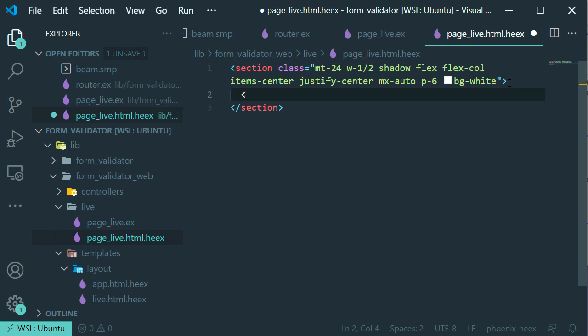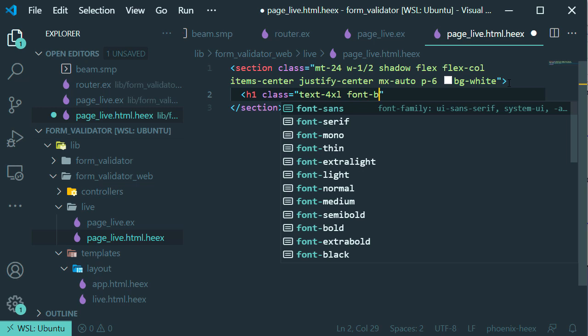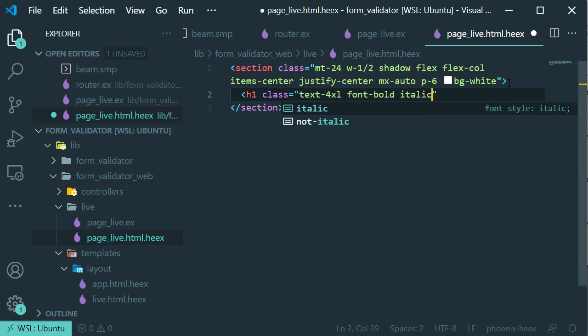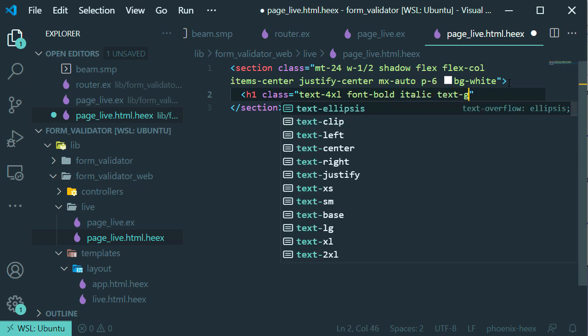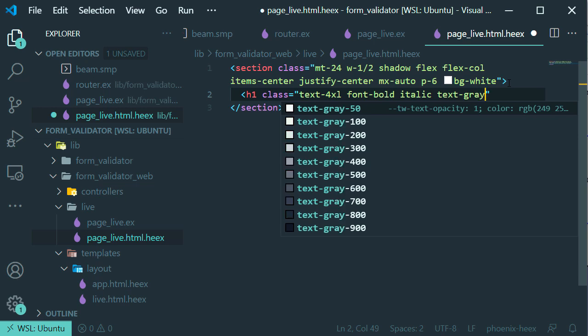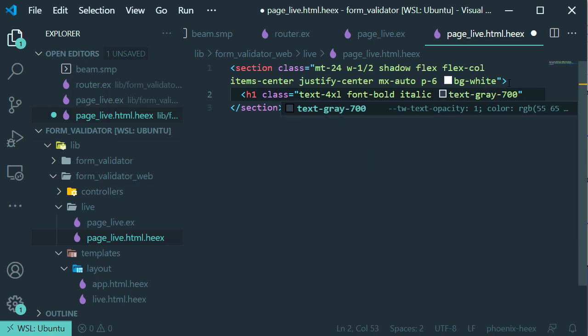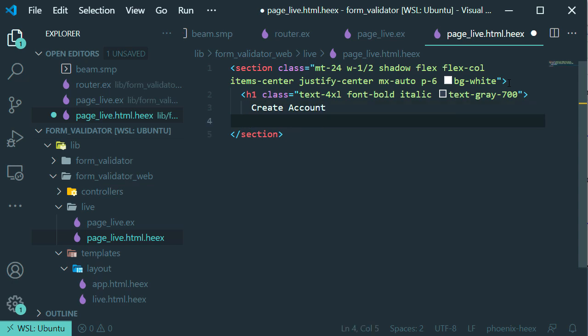Now we're gonna add our heading here. It's gonna be an H1 with the class of text 4XL. The font is gonna be bold, italic, and text color is gonna be gray 700. We're gonna write create account. Let's close the H1.